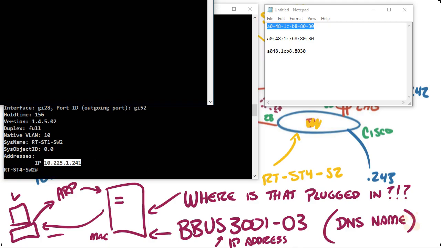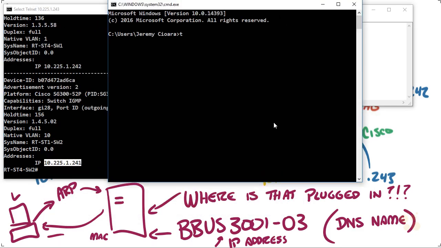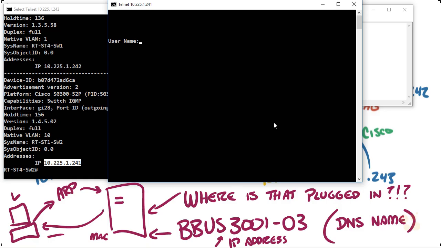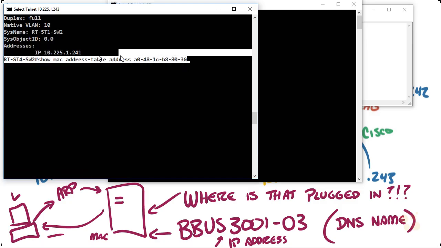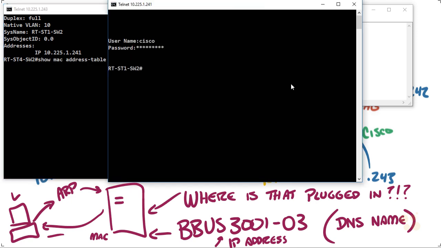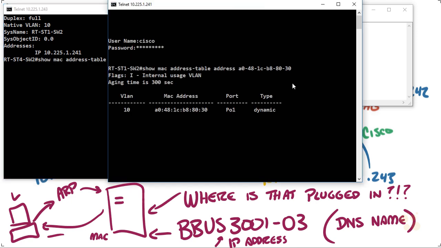So I open another command prompt and I say, okay, let's telnet over to 10.225.1.241, which is the remote switch. I log in with Cisco, type in the password, and I'll just save myself some typing time and copy that same command from here and paste it right there. Now it's saying, oh, okay, this MAC address is actually on port PO1.